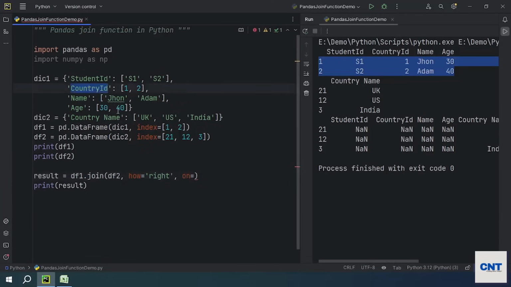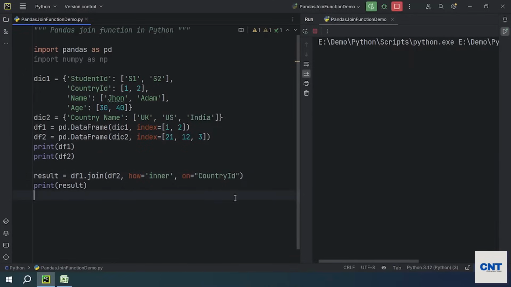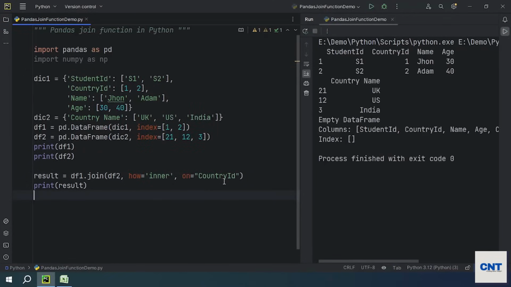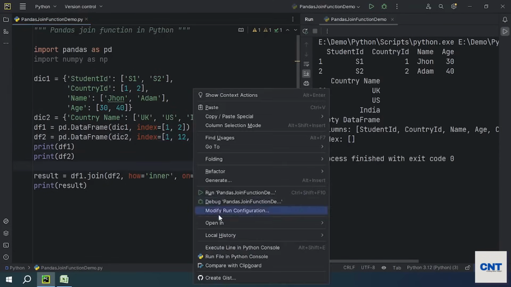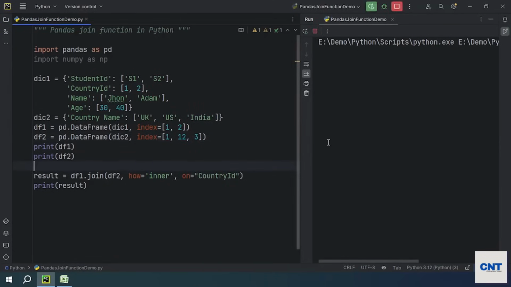If I use country ID from data frame 1, it means just use my country ID. In data frame 2, it should be 1 and 2. We are going to use inner. So what do you think, will we get any information? No, because in inner we will not match any of the records with country. In country we have 1 and 2, but in data frame 2 we do not have anything matched with 1 and 2. If I say 1, this time the first record will appear.